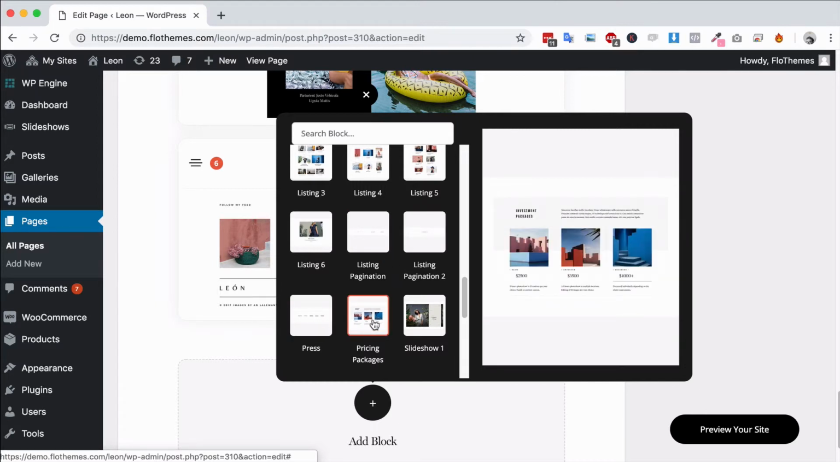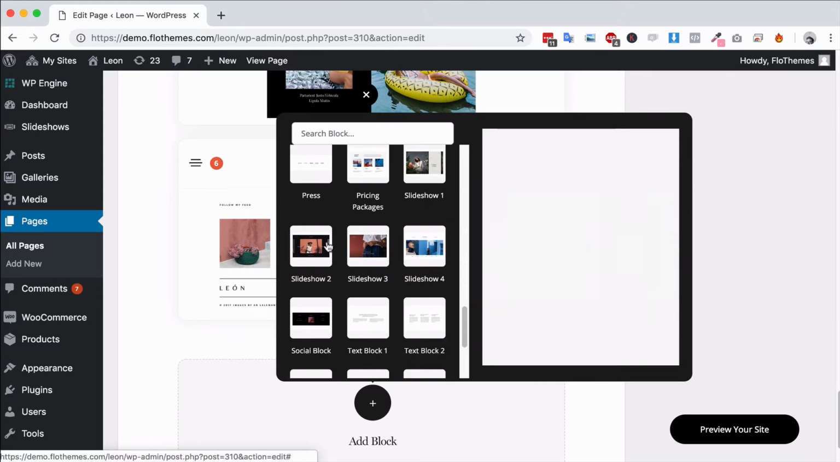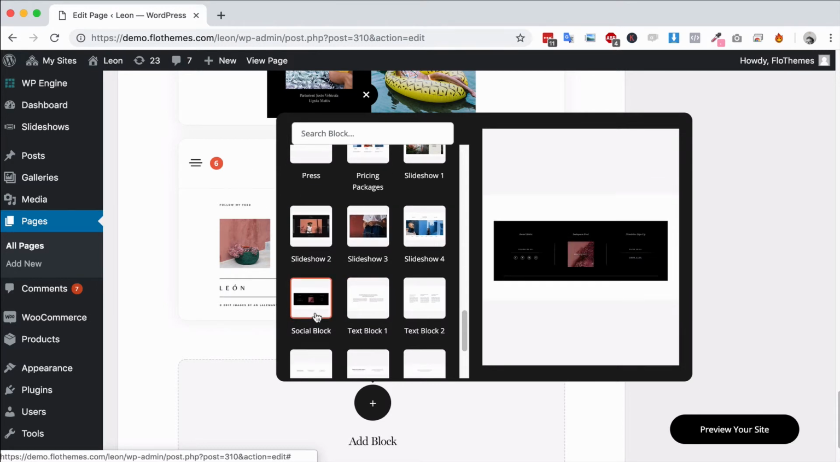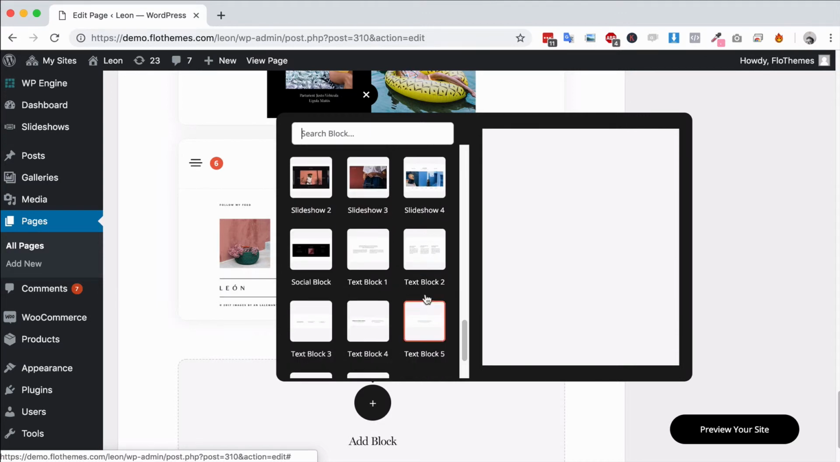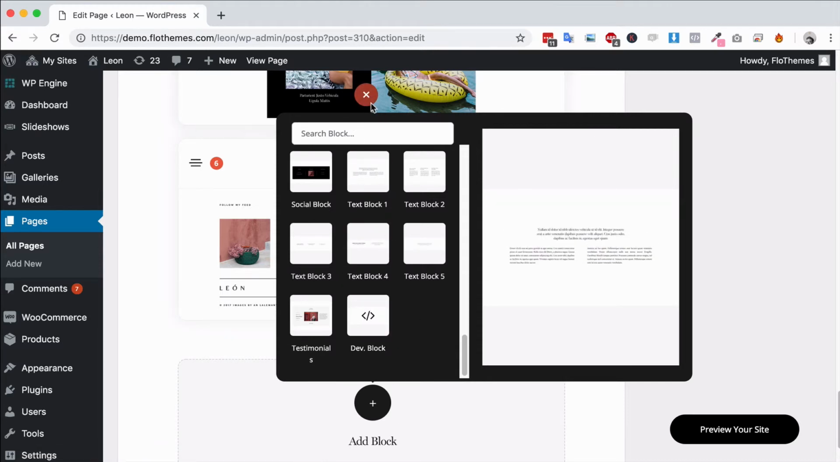There's press blocks, pricing packages if you want to show pricing. 4 different slideshows, so full screen slideshow options here, and a couple visible nearby. Social blocks, that's links to your social feeds and other links, and text blocks, and a testimonials block. So very useful if you have testimonials from your clients and you want to improve social proof. You also have a developers block here if you need to add any code to your page. Maybe you want to embed some newsletters or anything like that. This dev block will work perfectly for that. So you have a whole array of blocks that you can add to your site.